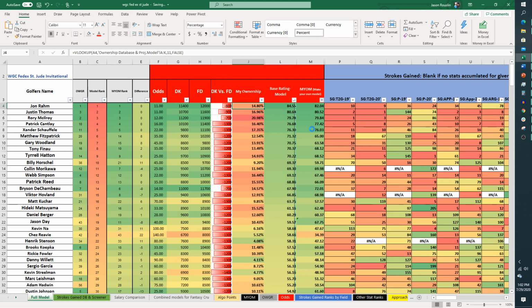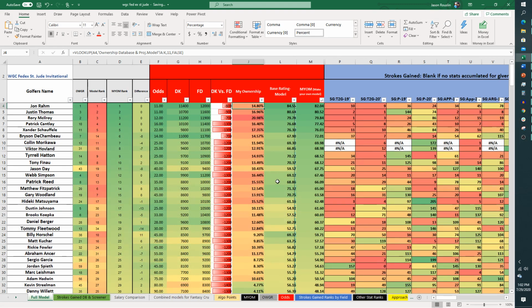When we switch to the make your own model and we're looking for the highest rated guy under 8K, it is again Matt Kuchar, followed by Marc Leishman and Adam Hadwin.